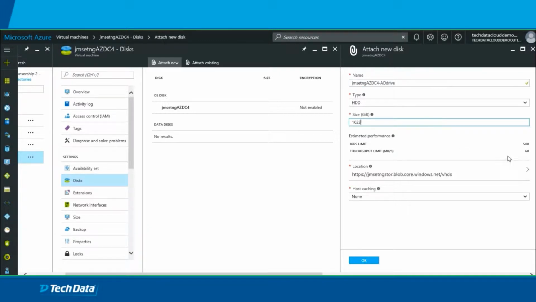You only need about 10 gig for most situations, but again, Azure is only going to charge you for what you consume, so you can go with whatever size you want here. I'm going to go ahead and make this like 50 gig.